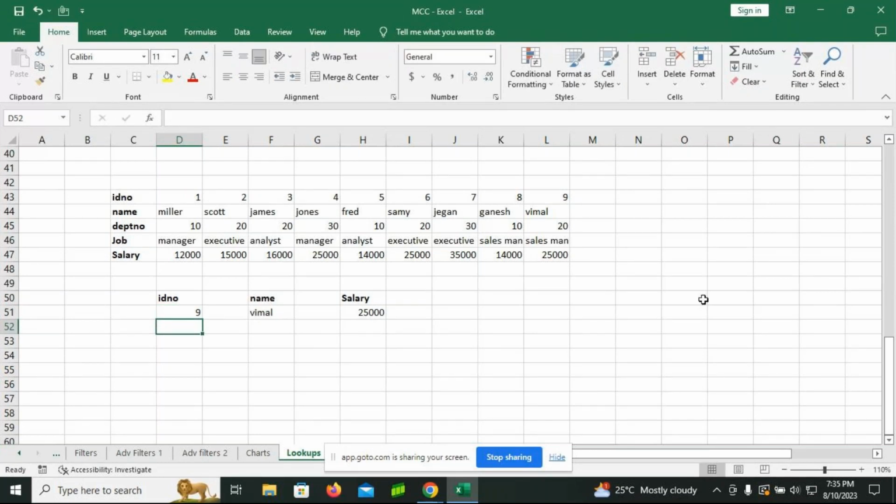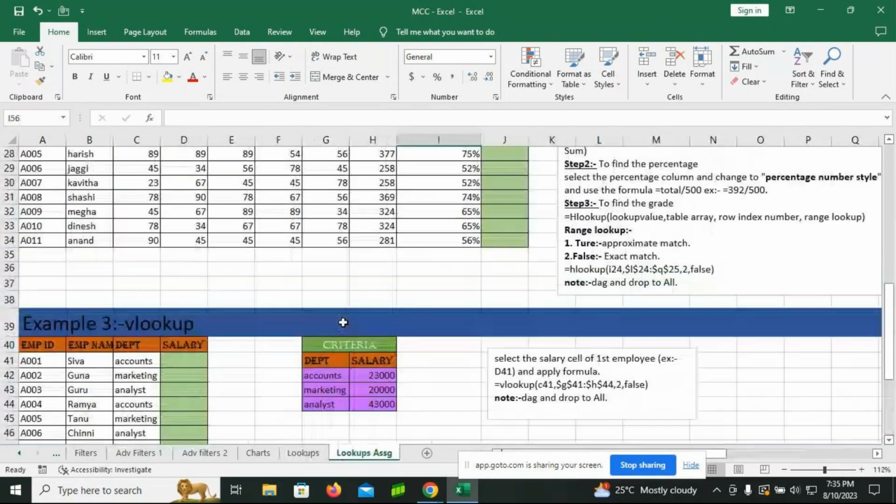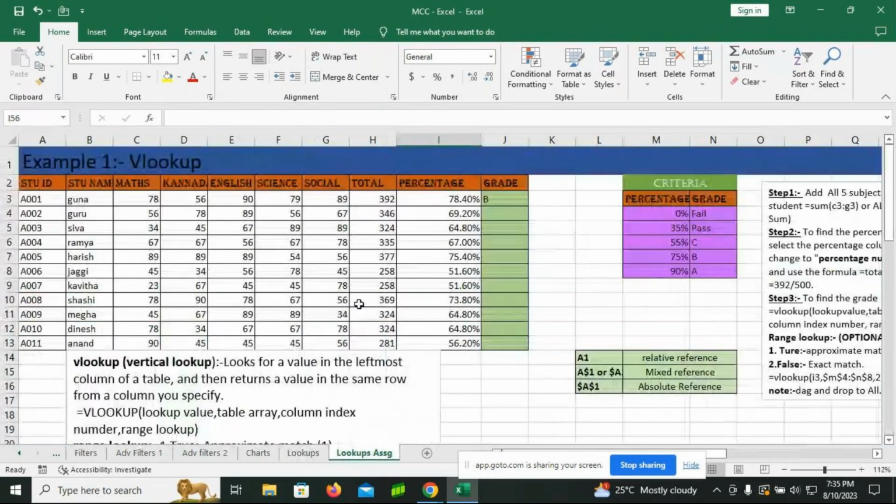So the next one is the lookup assignment. Here I have to do it on approximate match. Okay, so here I have given the details of the students where I have calculated their total percentage. Now the criteria: I have to calculate the grade for the students. So based on the criteria, I have to select based on the percentage, and choose which grade they belong to.